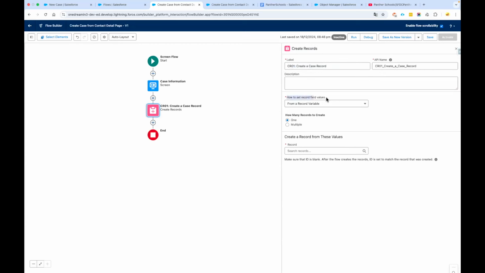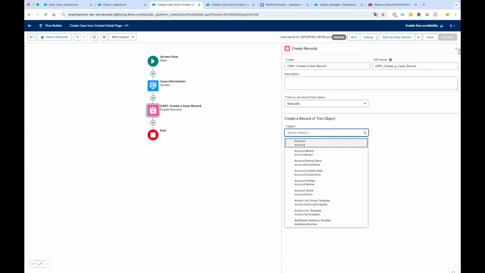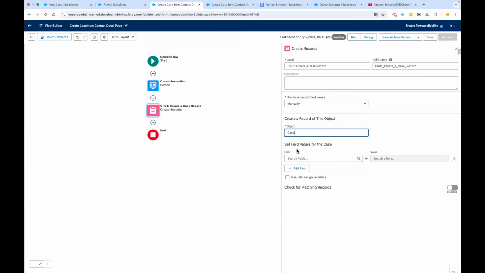Now it asks how to set the record field values. How we want to set the record. How you are going to create a record. Do you already have a record, or do you want to map it one by one? So for now we are going to select manually. For which object do we want to create? We want to create for the case object.